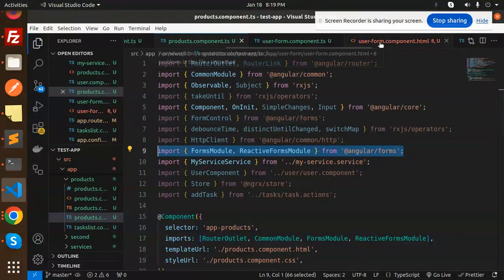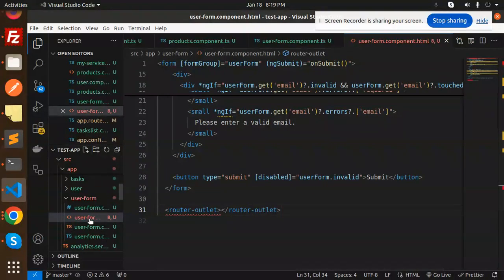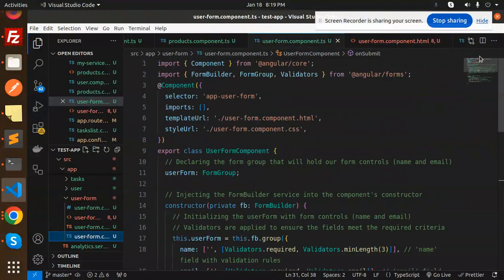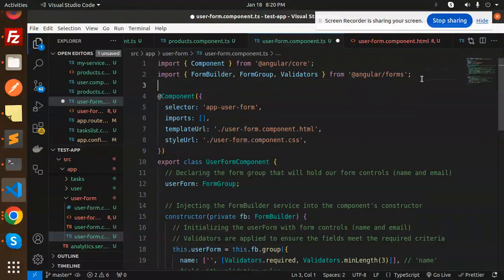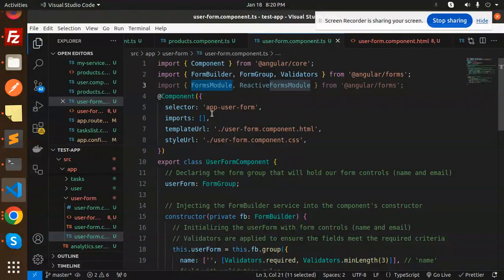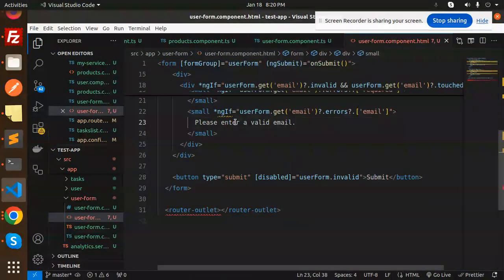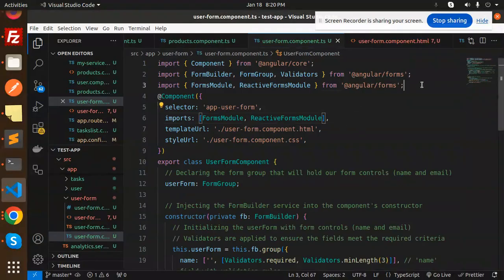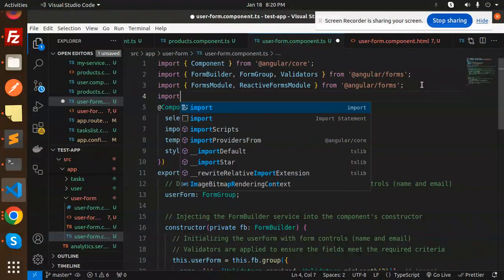So in my user form component, let's import the forms module and the reactive forms module, because currently it's showing some errors. For ngFor and ngIf, I need to add the import of the common module, right?